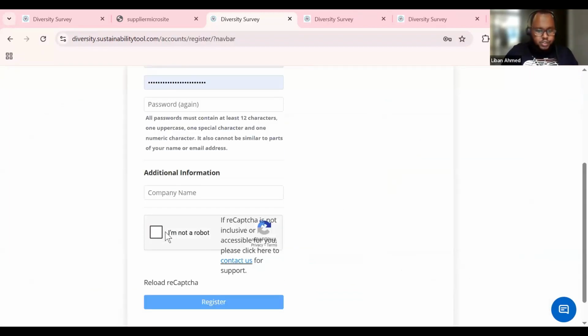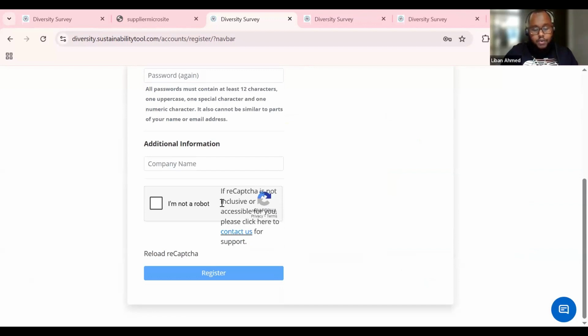So yeah, I just wanted to show you this bit. So you just need to click on I'm not a robot once you've filled out your details, and then click on register. And then what will happen is an activation link will be sent to your email, and you just need to click on that activation link, and then you'll be able to log in. So now I'm just going to log in and show you what your report looks like.